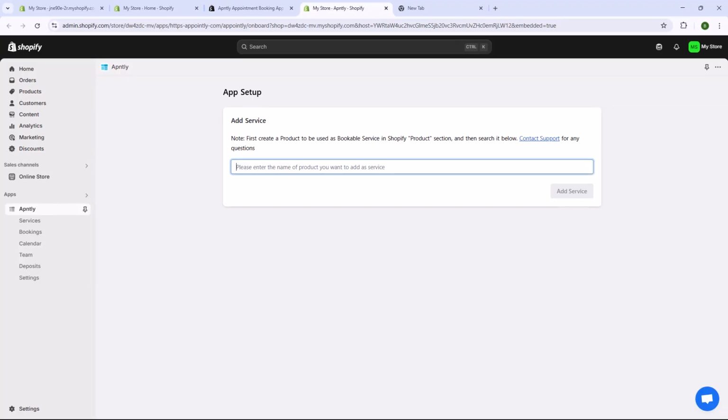Test the booking flow as a customer to ensure it works smoothly. And that's it. Now your Shopify store can accept appointments seamlessly.